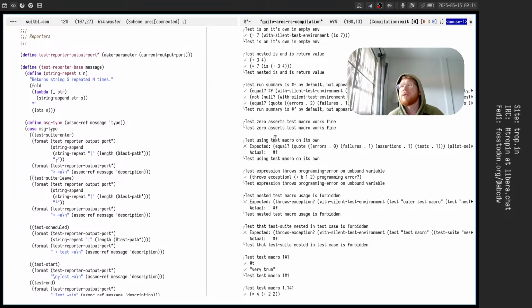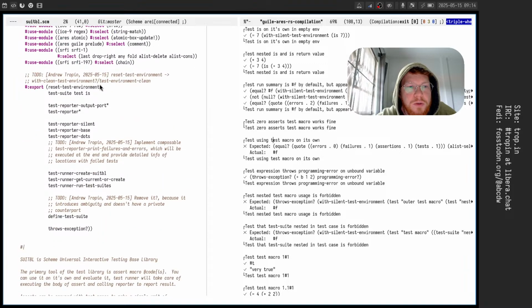Yep. We will need to combine them manually, I guess. So our hierarchy reporter would need to know about assert report or something. But still, sounds pretty viable.